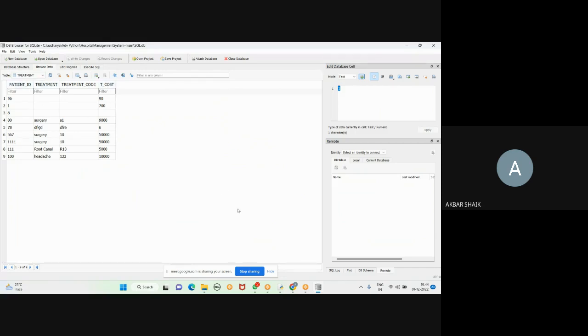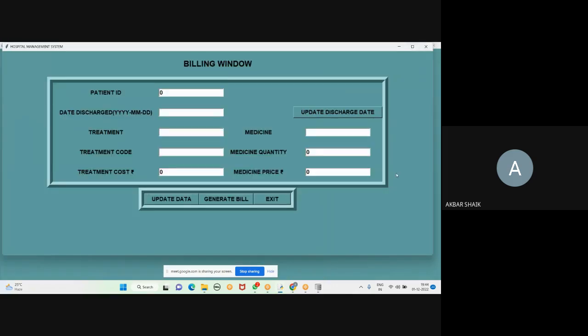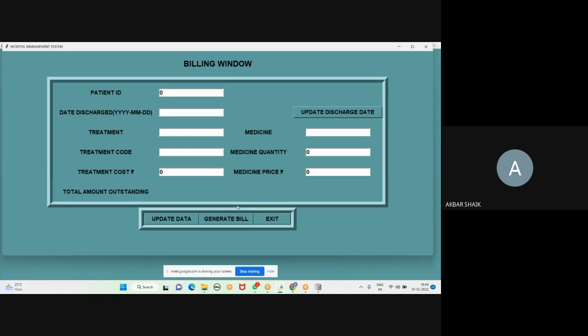So for patient ID, what are the details you need to store? You can store. Already I told you, it is not mandatory that you need to store all the details. So here, what we are storing: treatment cost, treatment code, treatment type, patient ID. Okay. The medicine quantity, if you want, you can store, otherwise not required. If you want to update the discharge date also, you can update it. Okay. If you want to generate a bill, you can generate a bill also, right?